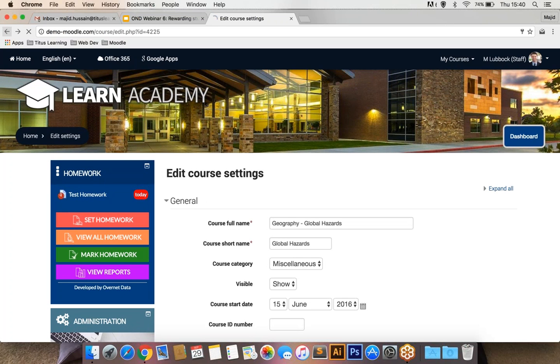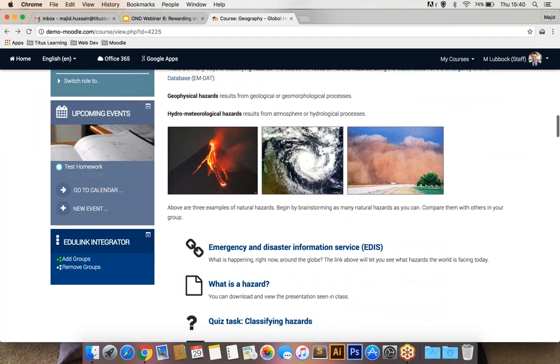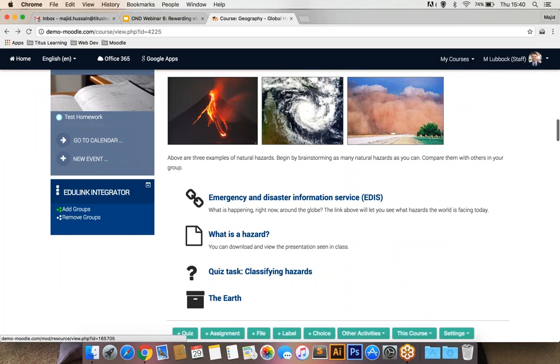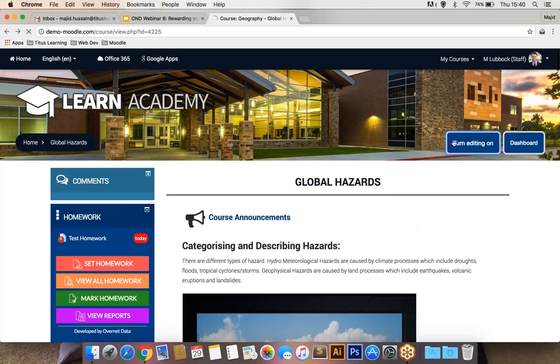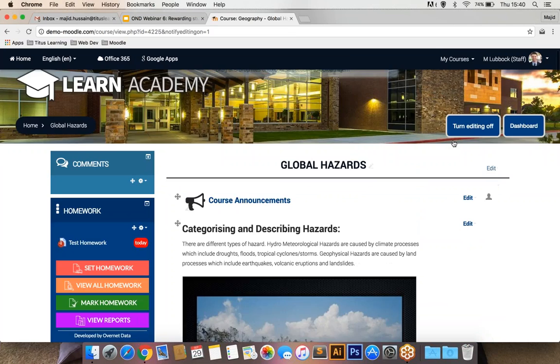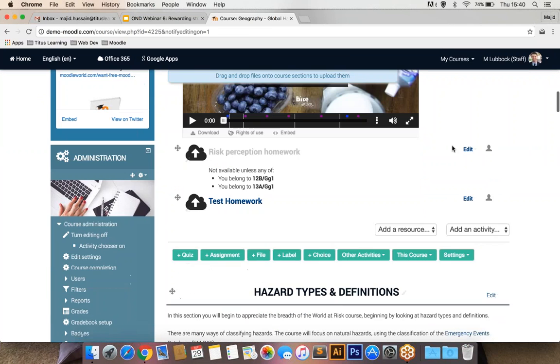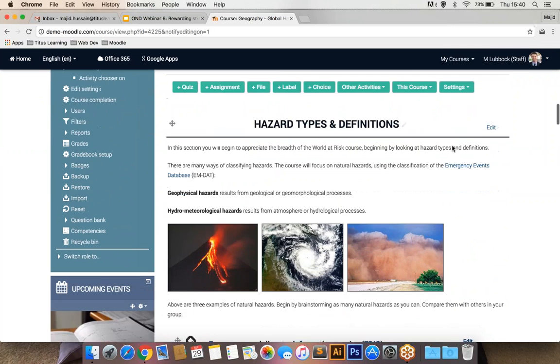Once you've got activity completion enabled, you can go back into the course. If I just press the back button, that'll take me back to the course page, and now I need to edit each one of these individual activities and set activity completion. To do that, we need to turn editing on, which is just at the top here. Once you've enabled editing, you can see that all of these activities are now editable. I can change the settings, etc.